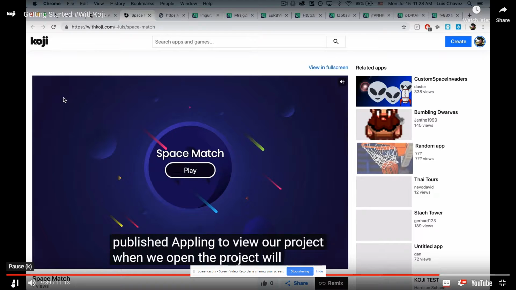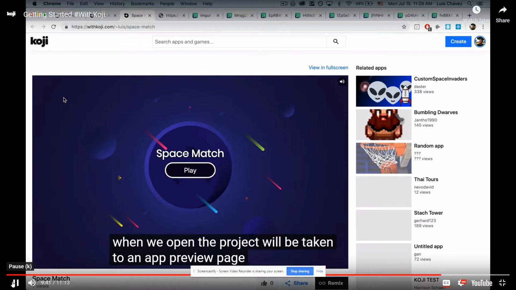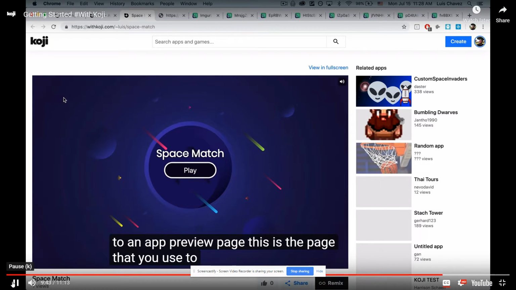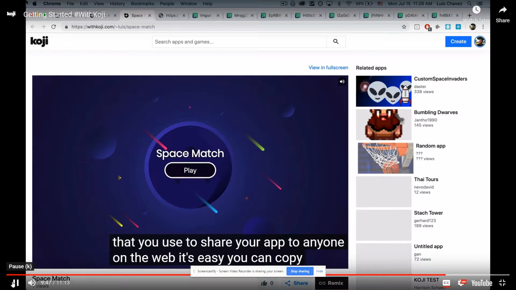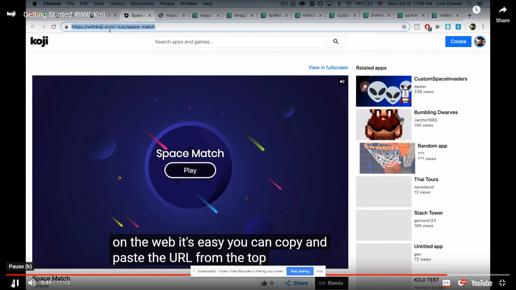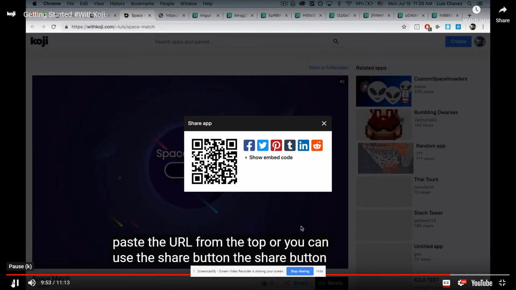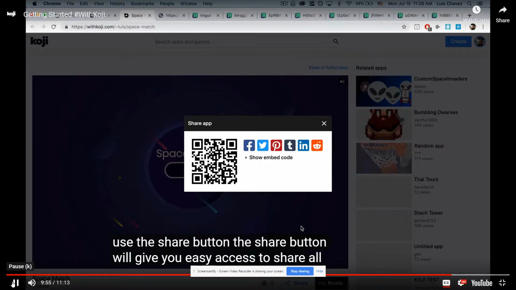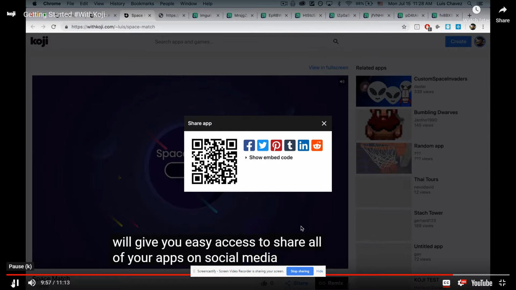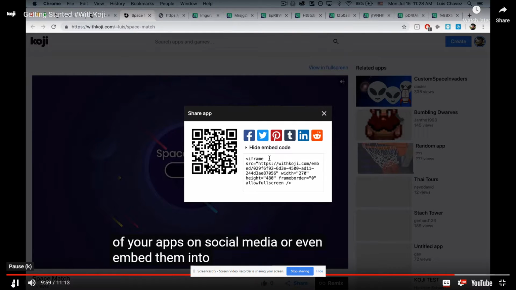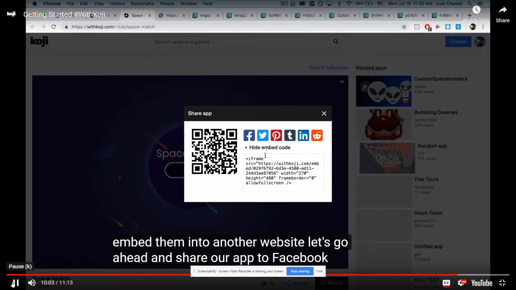When we open the project, we'll be taken to an app preview page. This is the page that you use to share your app to anyone on the web. It's easy. You can copy and paste the URL from the top, or you can use the share button. The share button will give you easy access to share all of your apps on social media or even embed them into another website. Let's go ahead and share our app to Facebook.